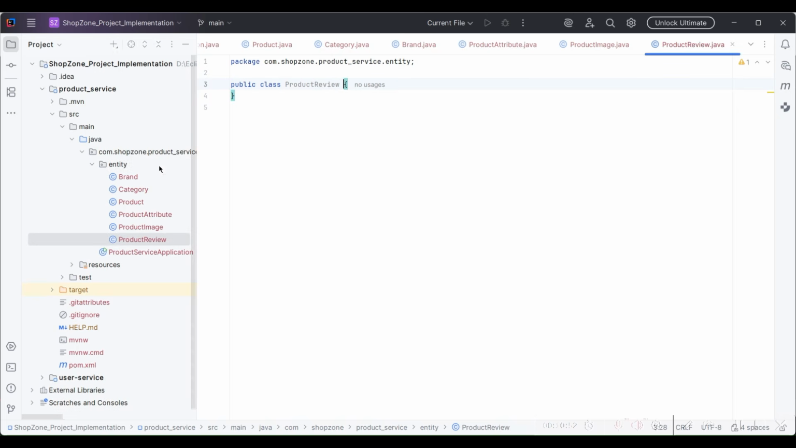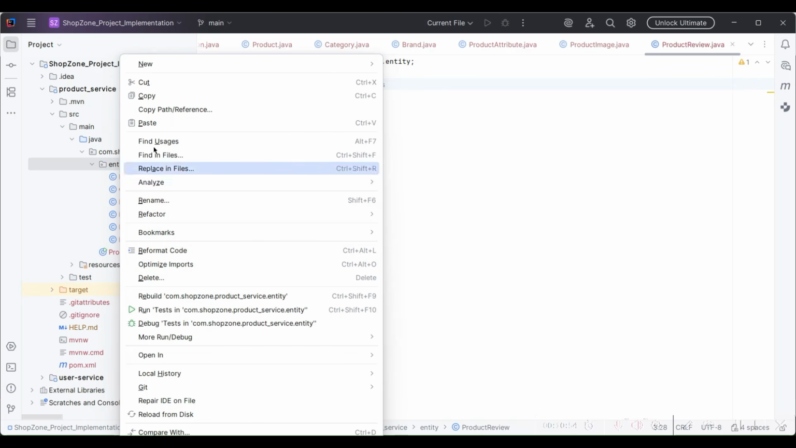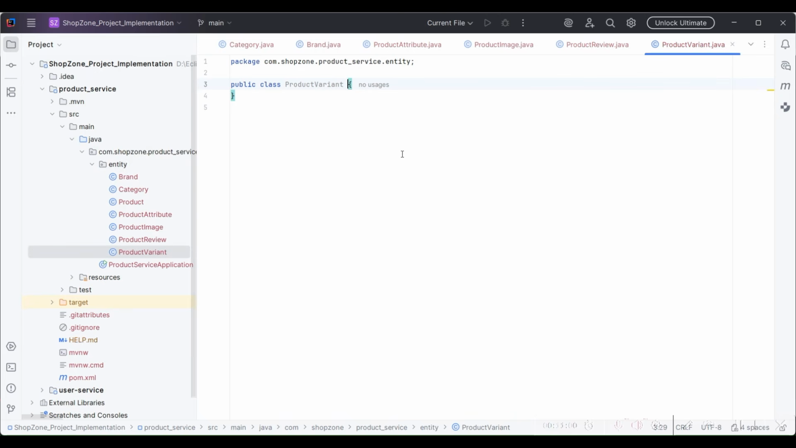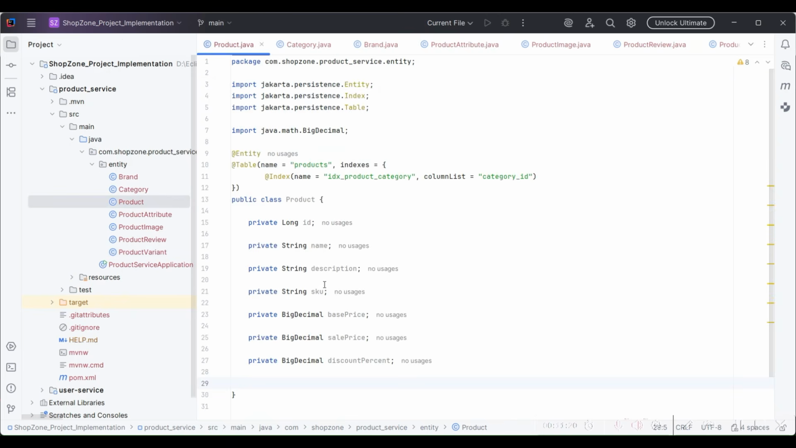And then product variant, just like an iPhone. An iPhone has 2 to 3 variants: iPhone 17 in orange color, 1 terabyte; iPhone 17 in white color, 1 terabyte. So, like variants. Fine, let me go back to the product.